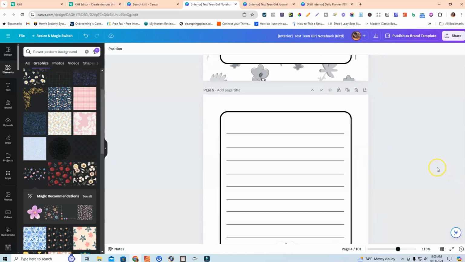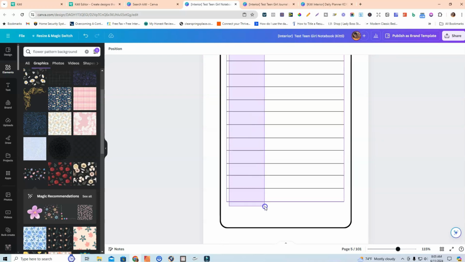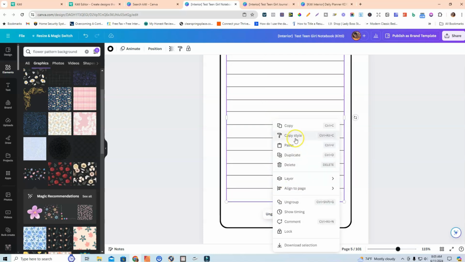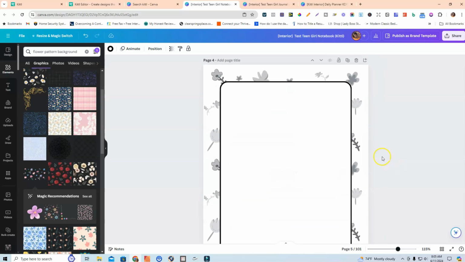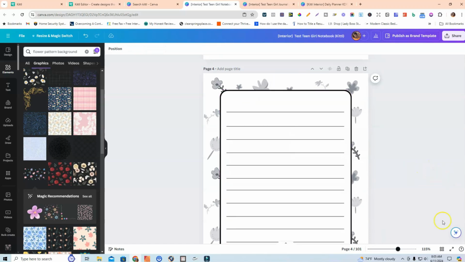And now I'm actually going to lock this in position. And then I'm going to drag my mouse over these lines here, click group, right click and click copy, and then simply paste that here. Boom. Now we have our notebook, right?